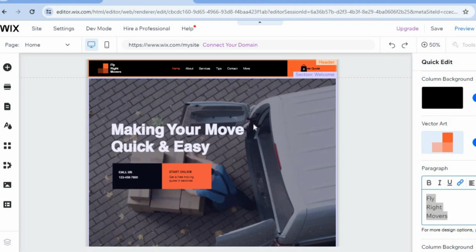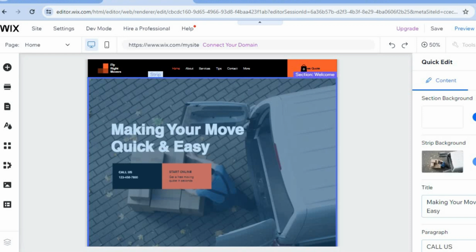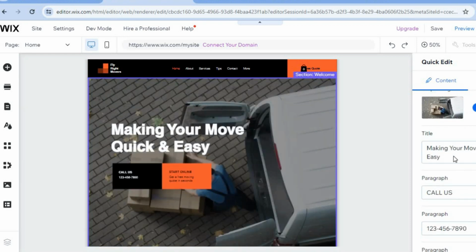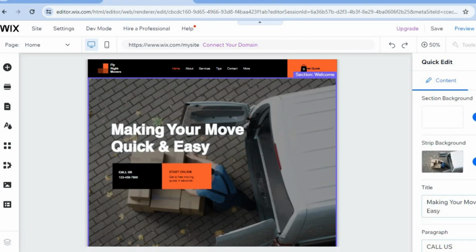If you would like to change this section, whether it be the background image, you can simply tap on the section, tap on change, and you'll be able to change the image. You can change the text, the phone number, all of that information. It is quite easy to edit.